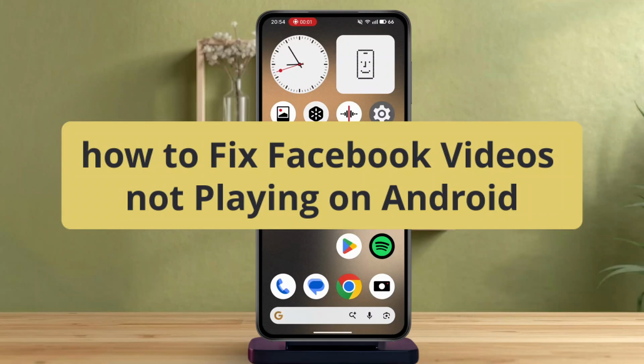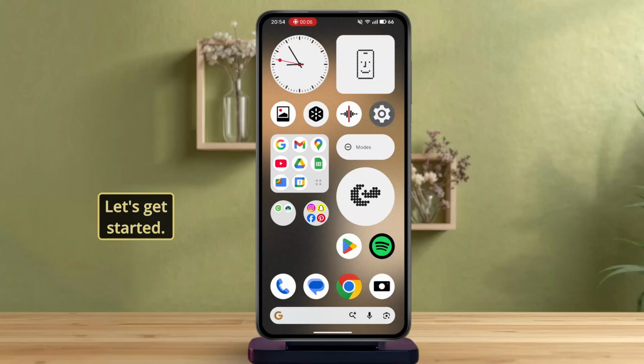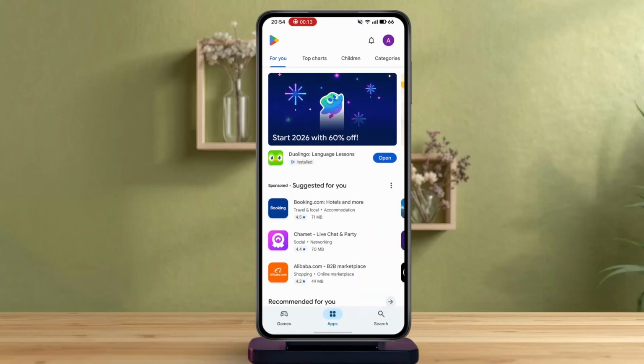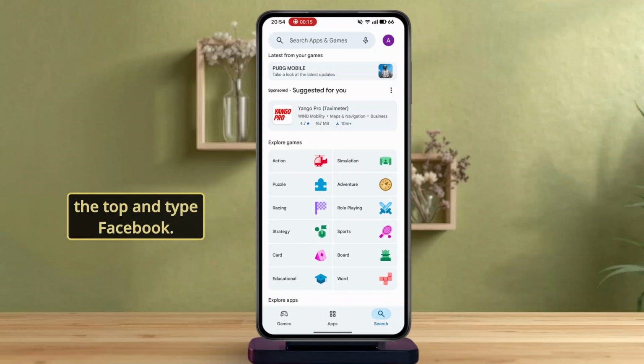Today, I'm showing you how to fix Facebook videos not playing on your Android device. Let's get started. First, open the Google Play Store on your Android device. Tap the search bar at the top and type Facebook.